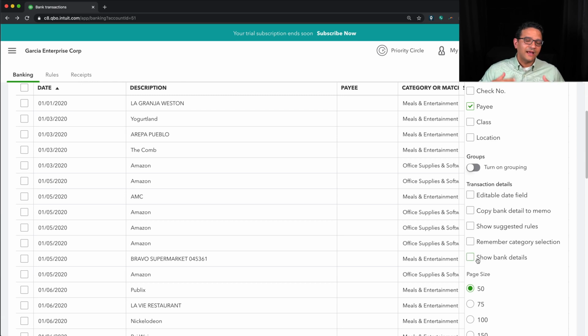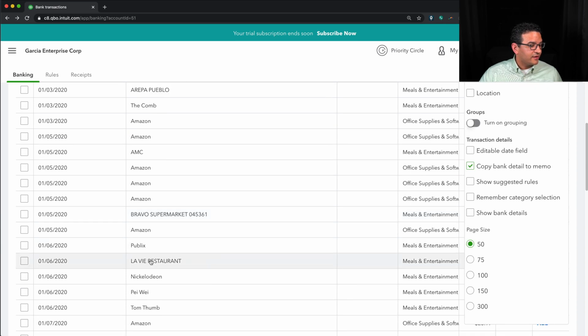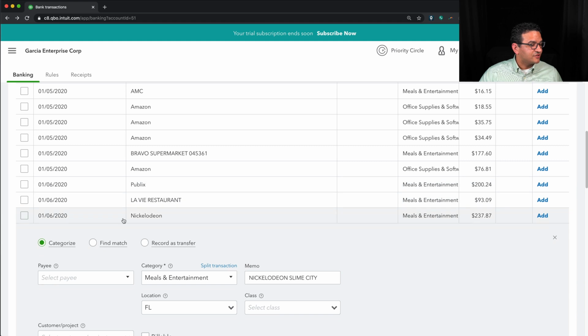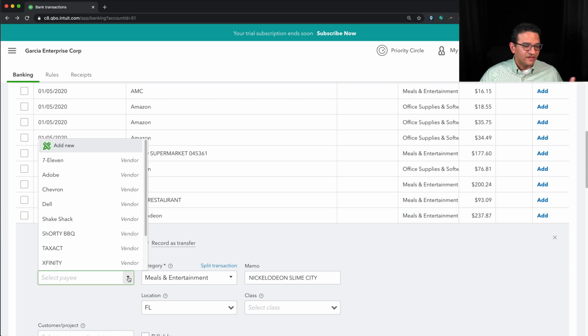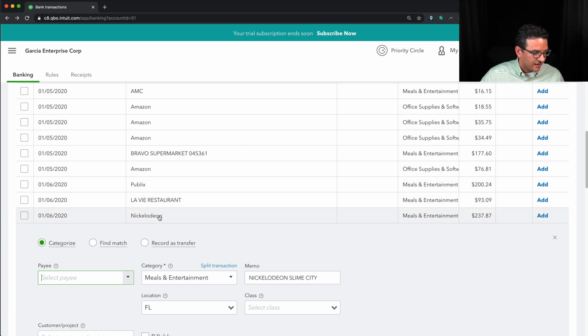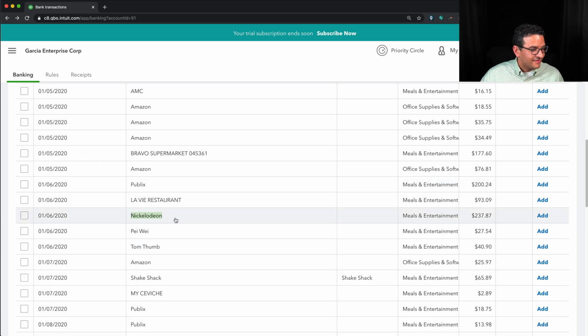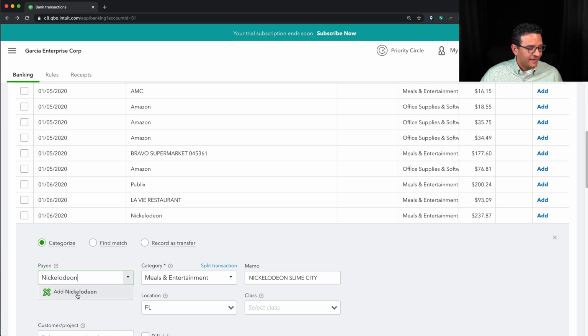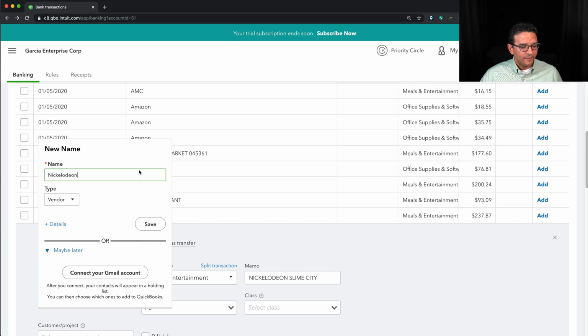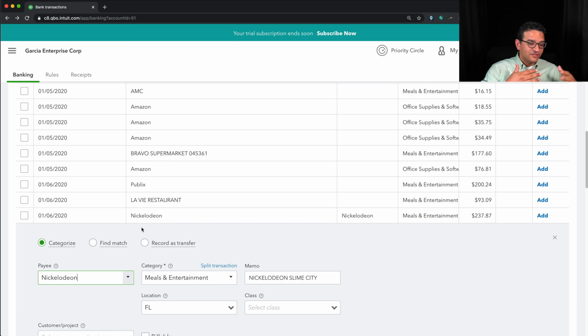So one of the things, or let's say the antidote to show bank details, would be copy bank detail to memo. Because then what happens is if I go down here to Nickelodeon, when I create the transaction, it cleaned up Nickelodeon for me, kind of just giving me a hint of what the payee should be. Then I'm actually going to create the payee or choose it from my existing database here. So I'm just going to copy and paste that text in there so I don't have to type. So I'm going to copy and paste and then click on the add button, which is basically the little pencil with a ruler that automatically will create it as a vendor. And then we click on save. The other thing that is really cool is this screen is getting a lot more responsive.